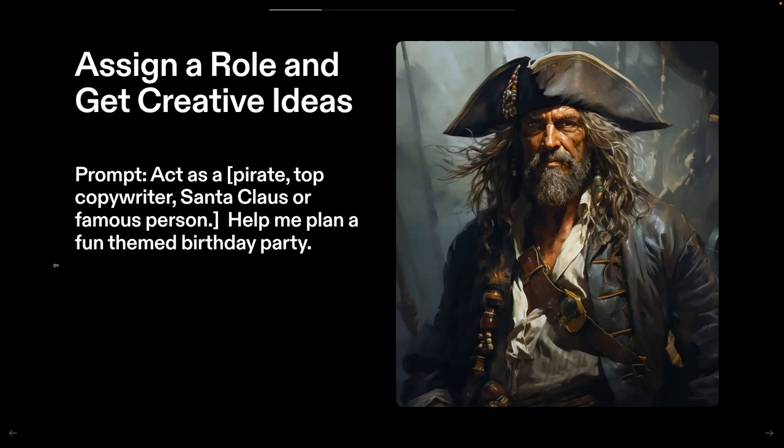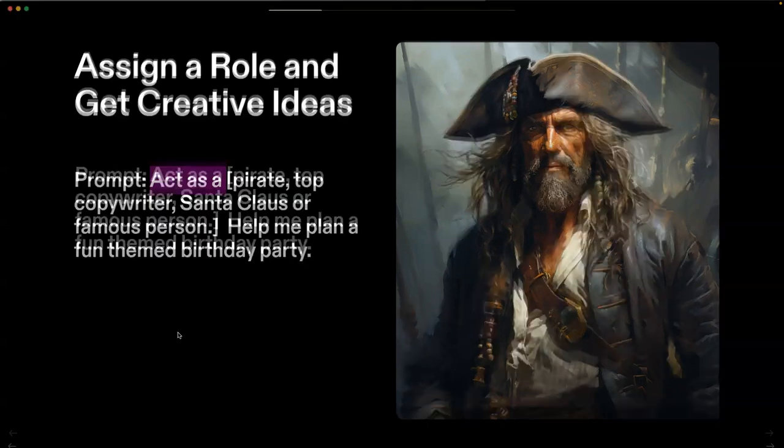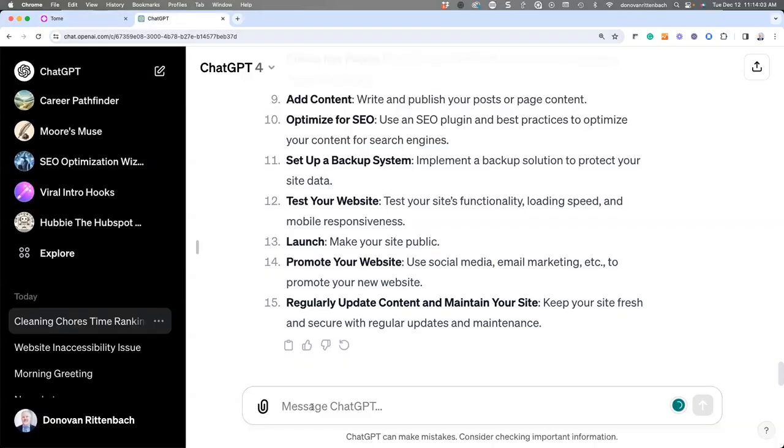When you're starting your prompting, it's always good to assign a role to get creative ideas. I'll show you some of the results that come out of these. Some of them will be kind of silly, but they'll start to get you thinking about the possibilities here, right? So not many of us are really good at imitating a pirate, so I'm going to do that, and help me plan a fun themed, say, birthday party. Let's take a look at what it comes up with.